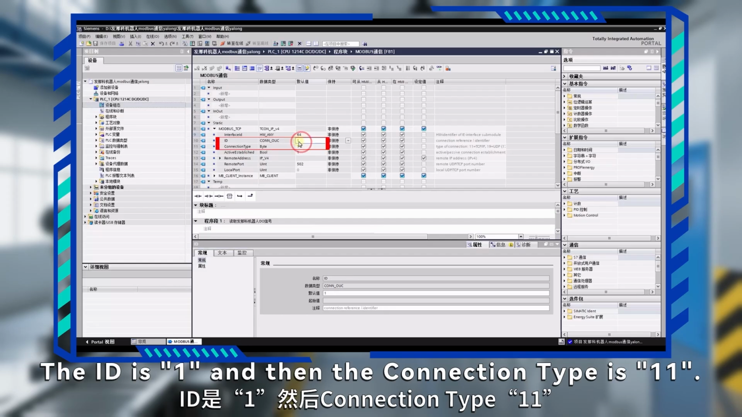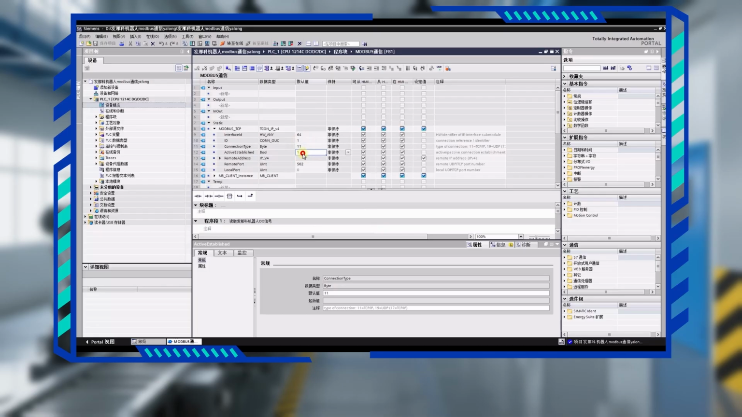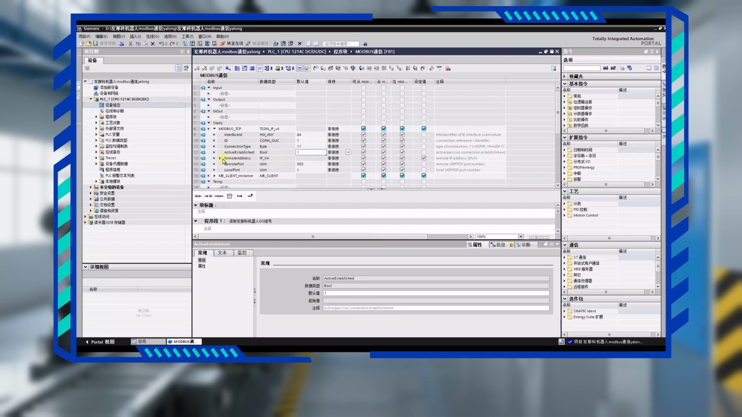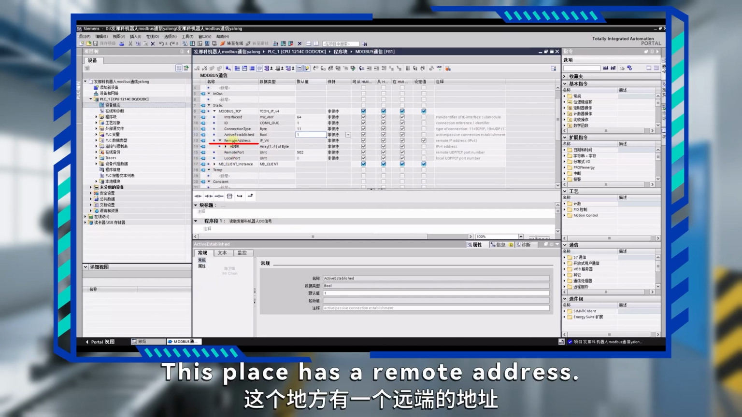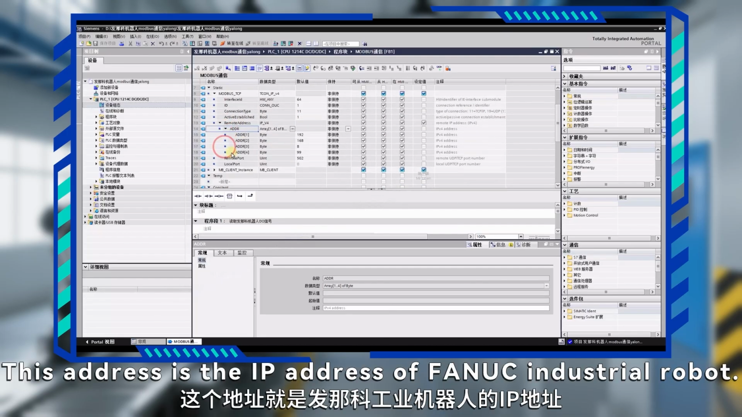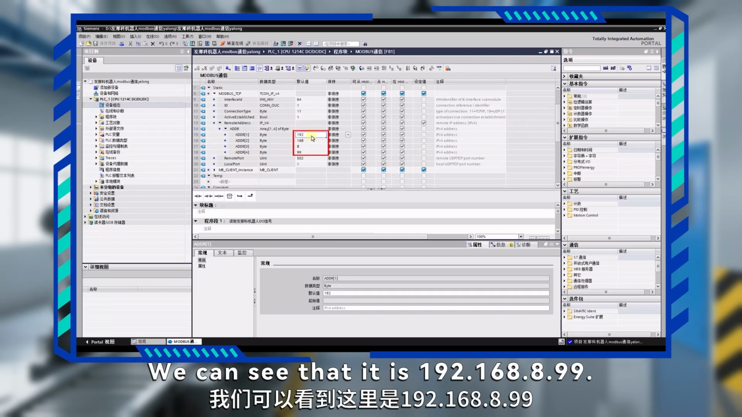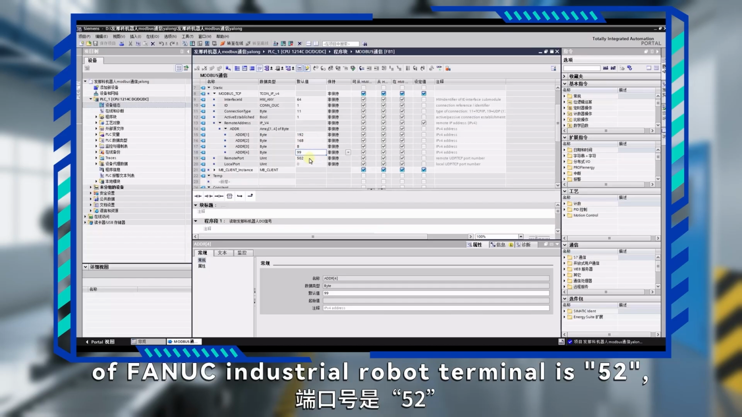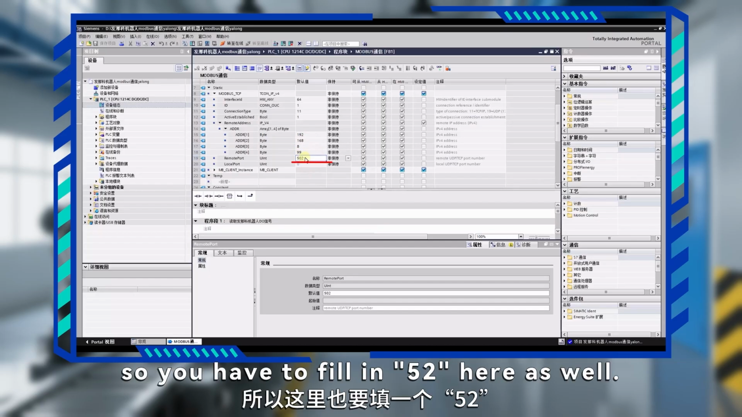The ID is 1, then the connection type is 11. We fill in 1 in active established. This place has a remote address. This address is the IP address of FANUC industrial robot. We can see that it's 192.168.8.99. Then the port number of FANUC industrial robot terminal is 502. So you have to fill in 502 here as well.